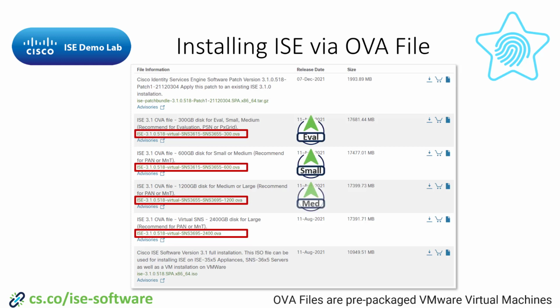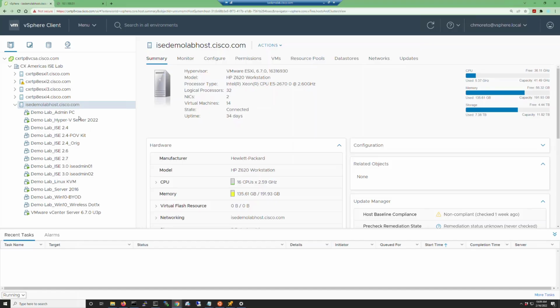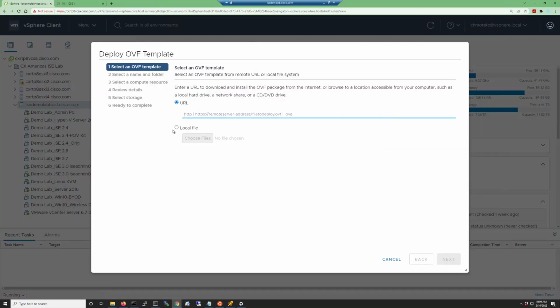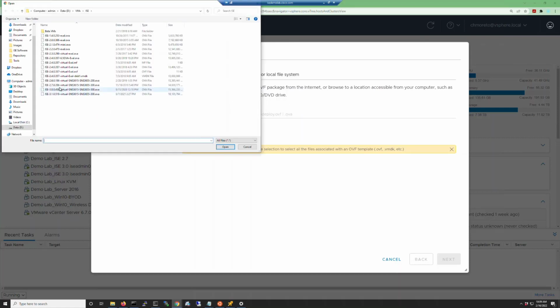They are uploaded with different size options based on the SNS platforms and give recommendations for the node role based upon the OVA chosen. To import an OVA file, right-click your host and select Deploy OVF Template. Now you have to select Local File to choose the OVA you've downloaded.